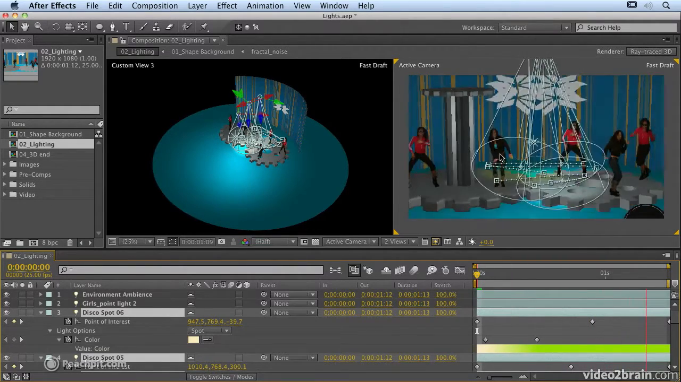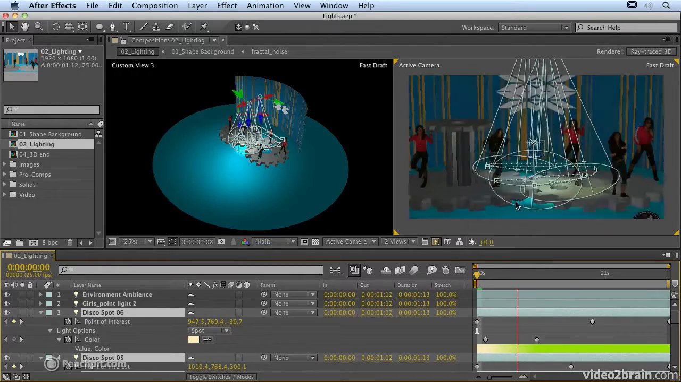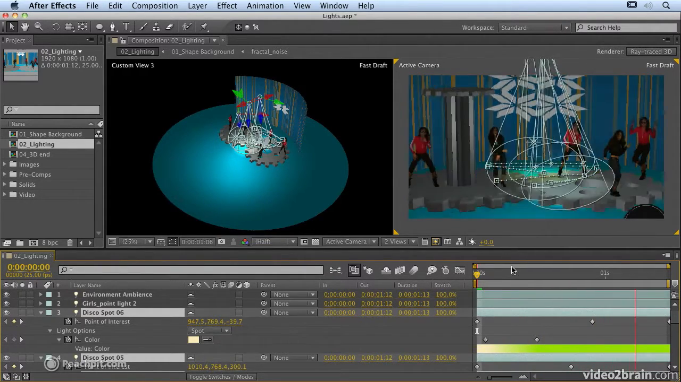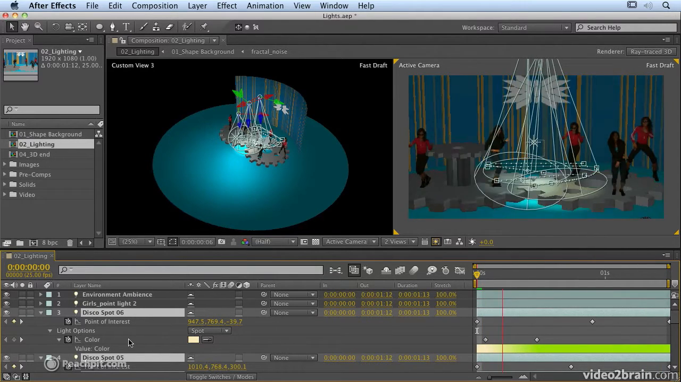It's just like a real camera. The camera has a kind of pyramid. The lights have a cone, and the cone determines what is affected by the spotlight. So that's creating kind of disco lighting for us.